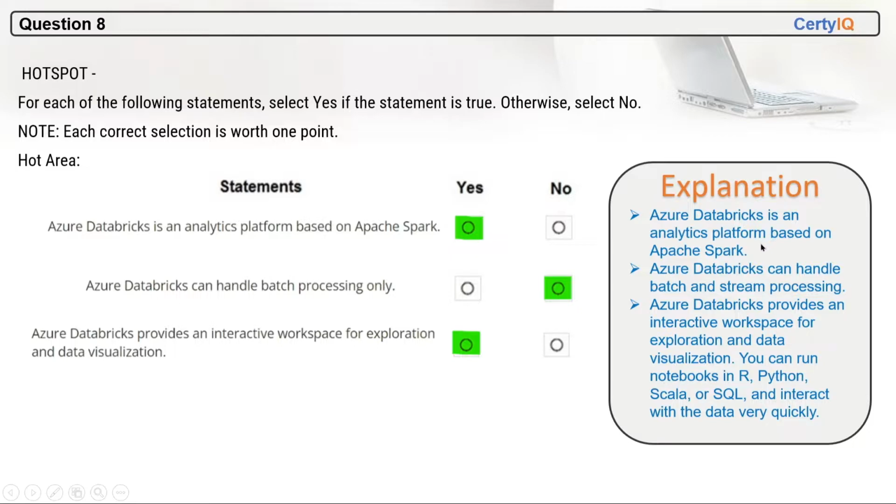This is the explanation. Azure Databricks is an analytics platform based on Apache Spark. Second, Azure Databricks can handle batch and streaming processing both, but it is saying only batch processing, hence it is not correct. Third point, Azure Databricks provides an interactive workspace for exploration and data visualization. You can run notebooks in R, Python, Scala, or SQL and interact with data very quickly.